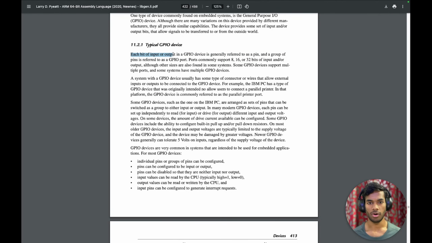Each bit of input or output in a GPIO device is generally referred to as a pin, and a group of pins is referred to as a GPIO port. Ports commonly support 8, 16, or 32 bits of input and/or output, although other sizes are also found in some operating systems. Some GPIO devices support multiple ports, and some systems have multiple GPIO devices.